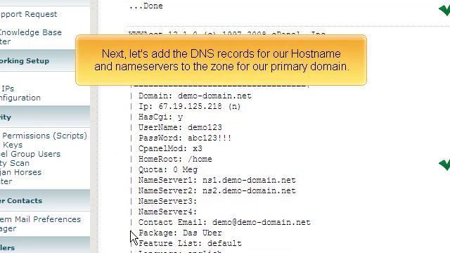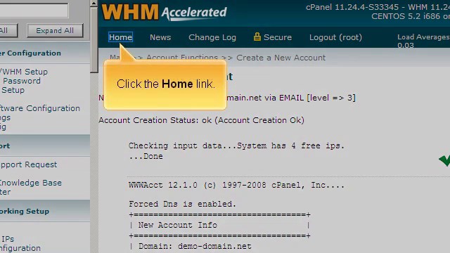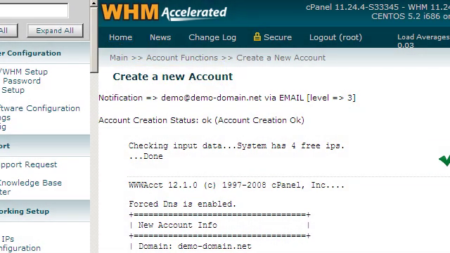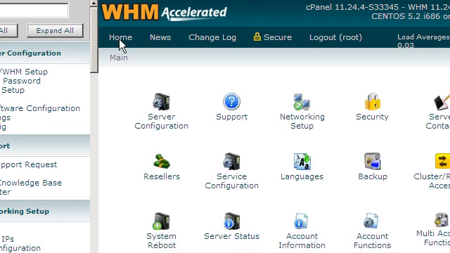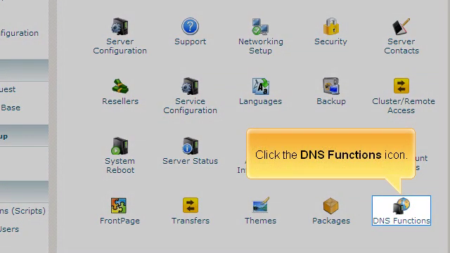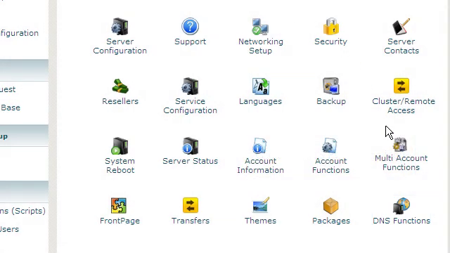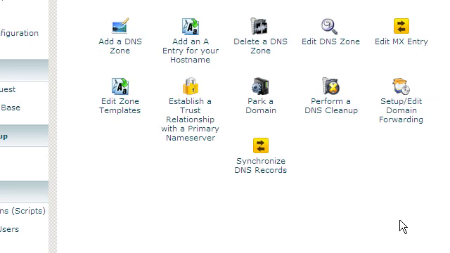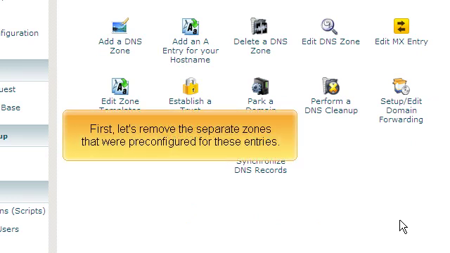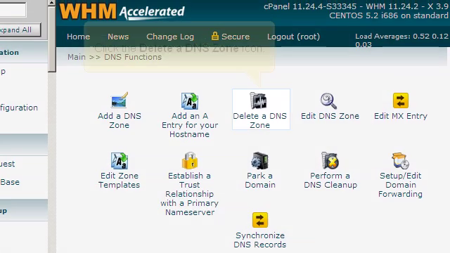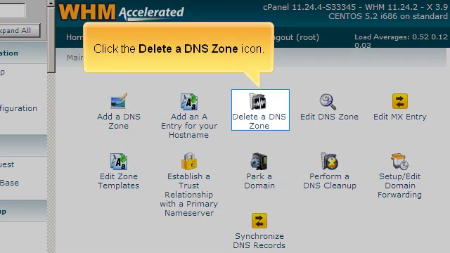Next, let's add the DNS records for our host name and name servers to the zone for our primary domain. Click the Home link. Click the DNS Functions icon. First, let's remove the separate zones that were pre-configured for these entries. Click the Delete a DNS Zone icon.